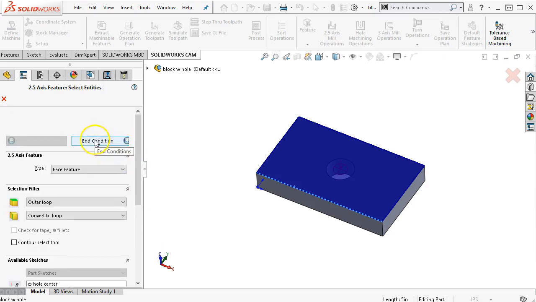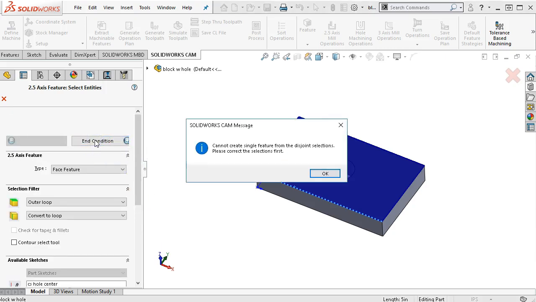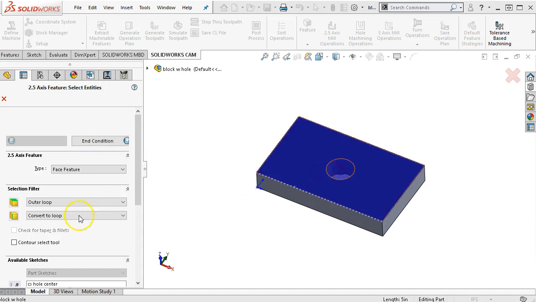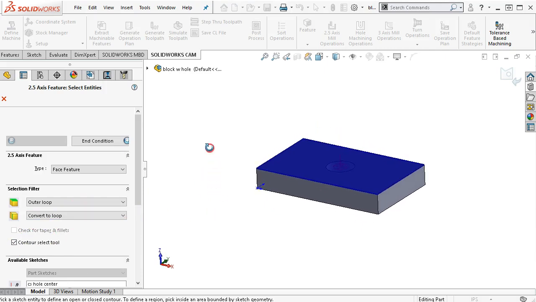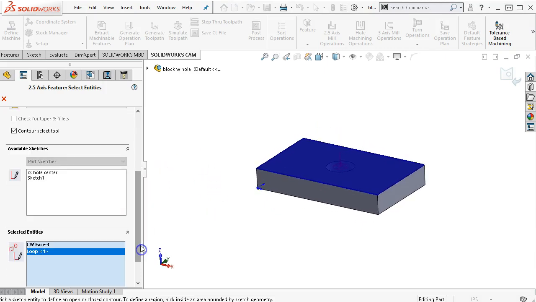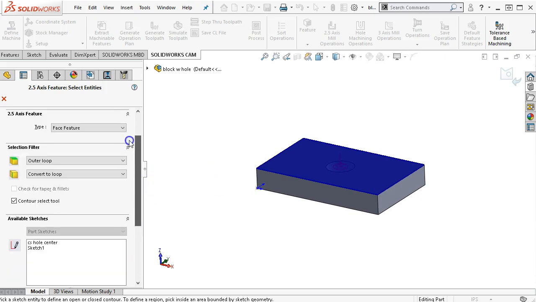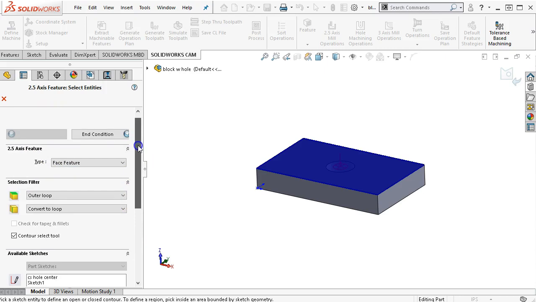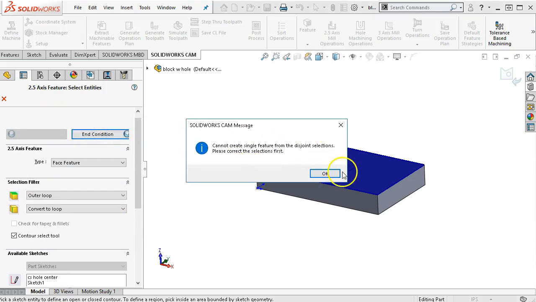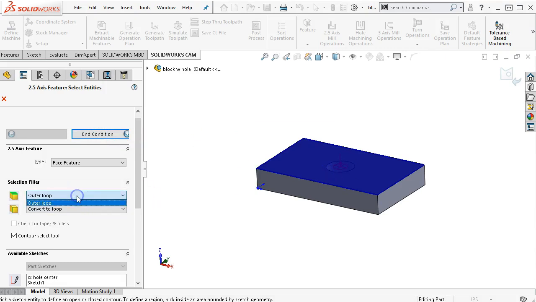And then we're going to look at the end condition. Contour select tool. Let's see if that did it. All right, so outer loop.